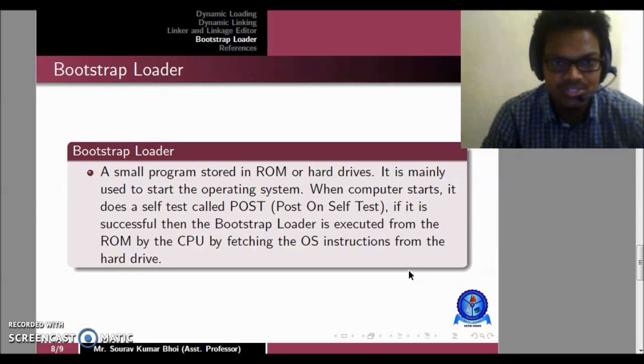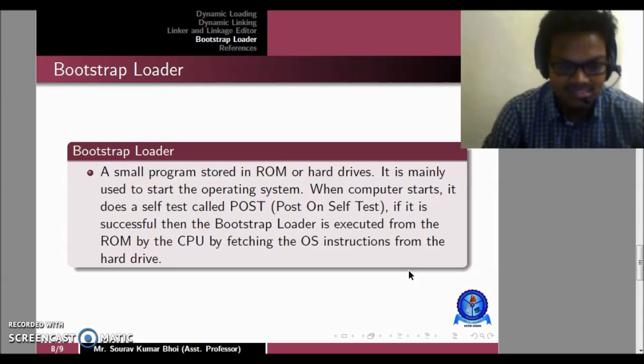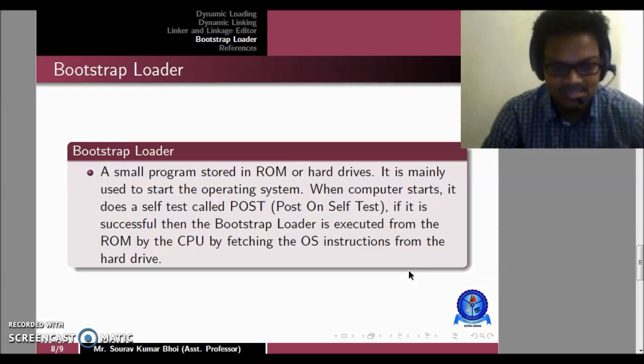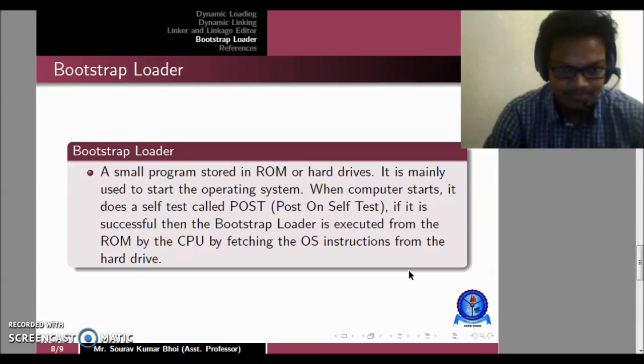Then what is a bootstrap loader? A bootstrap loader is a program which is basically in the ROM. We know what a RAM and a ROM are. RAM is volatile and ROM is non-volatile. Whatever we have written in the ROM is not deleted, but in the RAM, after the computer is switched off, whatever we have written will vanish or be deleted.